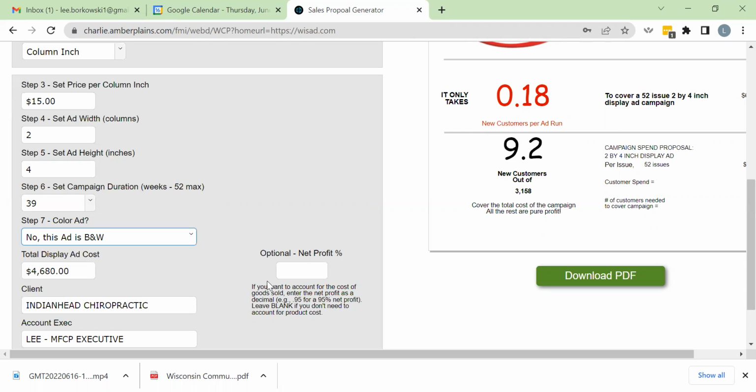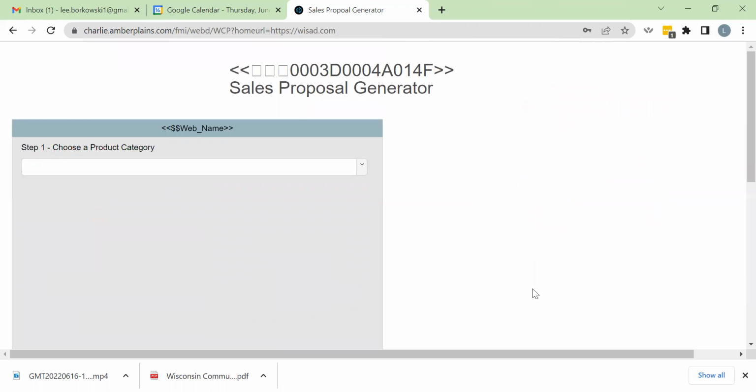And then optional net profit. That's often going to be an objection that you get, and we built in a way to help further the discussion. So I see this as a great tool to help with discussions.